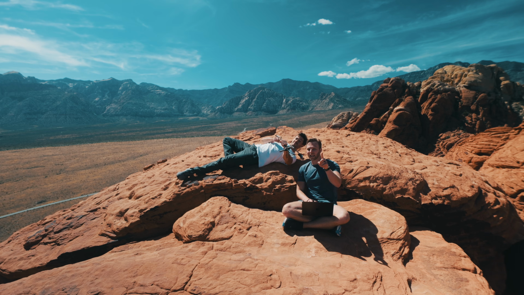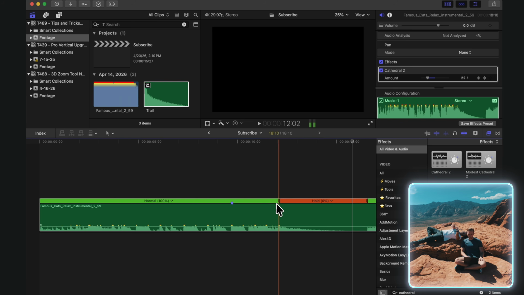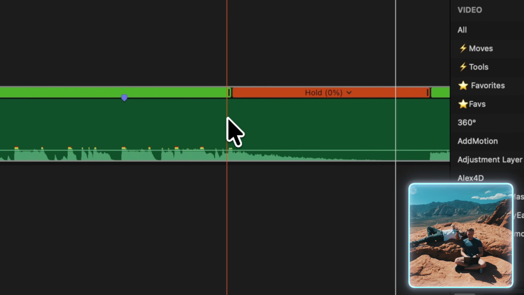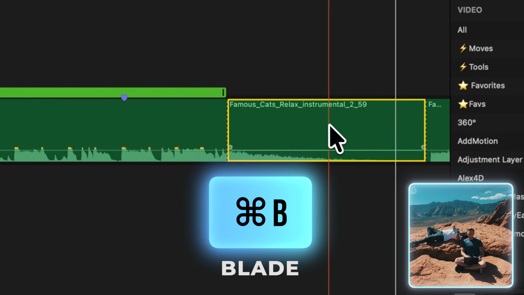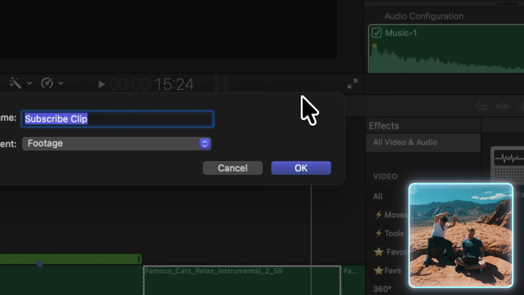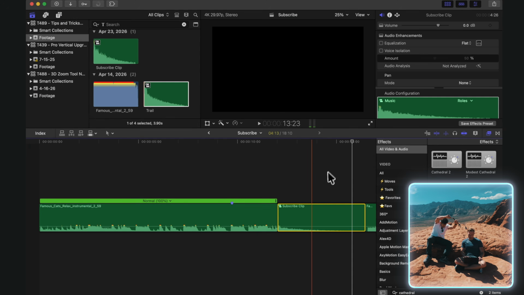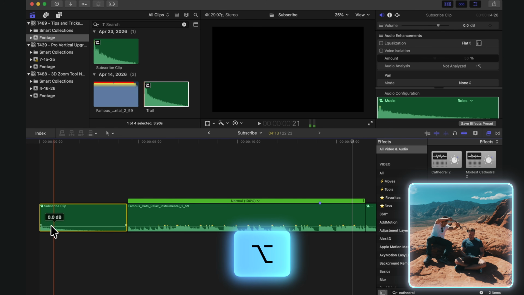But let's say you don't have a good intro to your song. Well, another great tip is to simply come over here. We'll create a cut where that reverb hit happens. I'll do that with Command B. Then I'll create another cut. We'll just get a little section here. I'm going to right click. Then I'm going to select New Compound Clips. From there, I'm going to push OK. And I'm going to push Option and click and drag this to the beginning of my song.